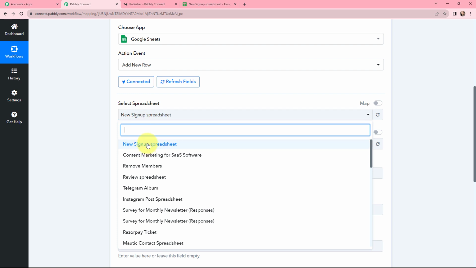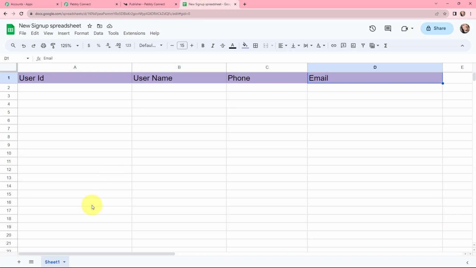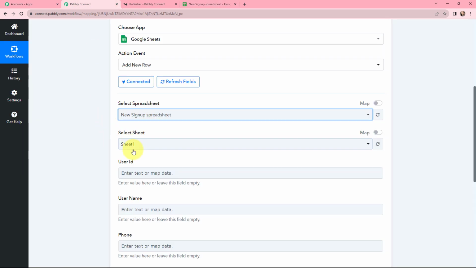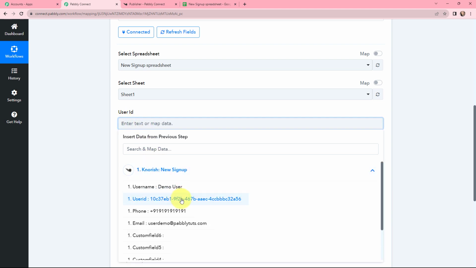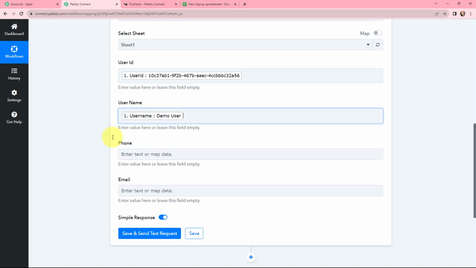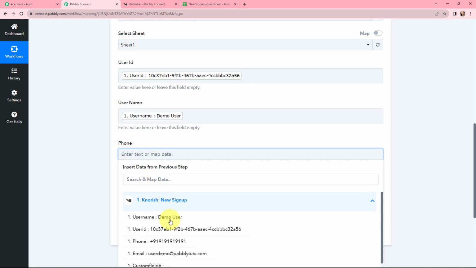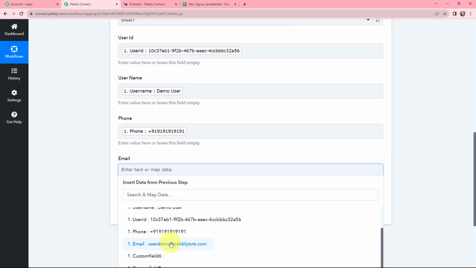So now here in Select Spreadsheet, I'm going to select New Sign Up Spreadsheet. Moving to Sheet, as it consists only of one sheet, it is already selected over here. Moving to User ID. So over here, I'm going to map the user ID from the response received. So basically mapping is to insert the data from the previous step. So here I'm going to map the user ID. So I've mapped it. I will do the same with username. I'm going to map the username. Then I'm going to map the phone number. And lastly, I'm going to map the email.